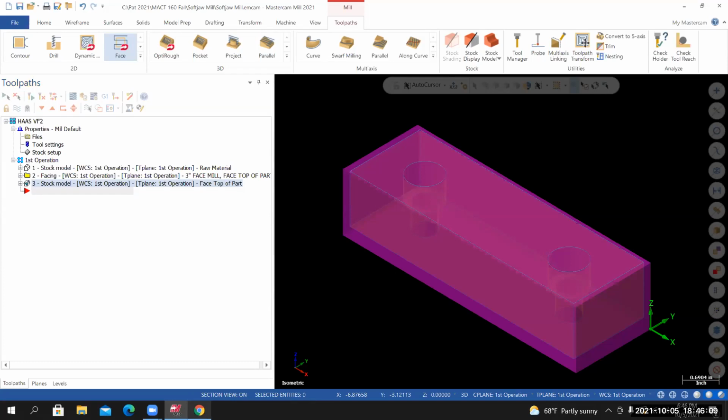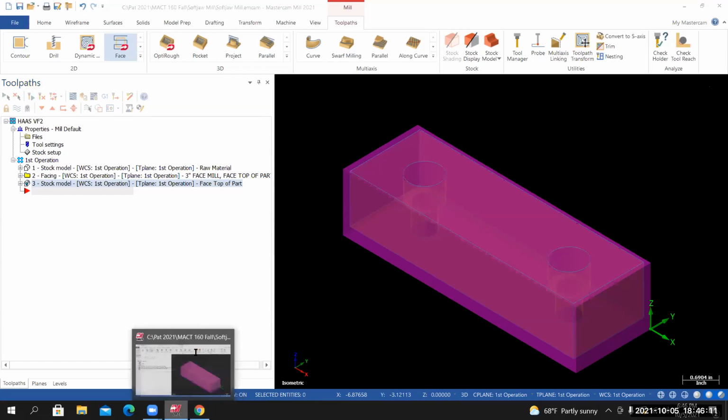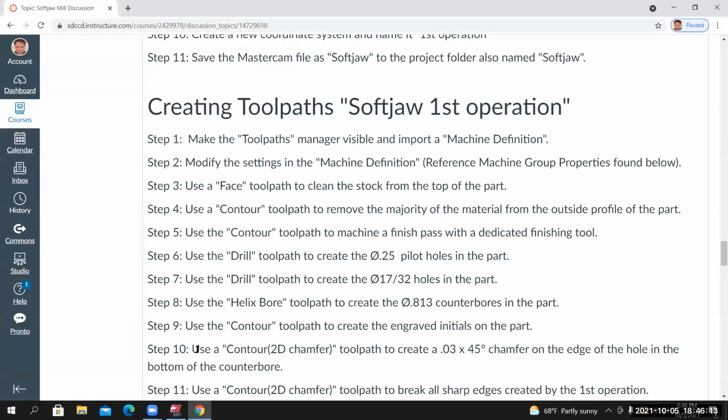I'll go back to the project page. And we're moving on to step 4. It says use a contour toolpath to remove the majority of the material from the outside profile of the part. And I'm going to fast forward a little bit. Step 5, use a contour toolpath to machine a finish pass for the dedicated finishing tool.